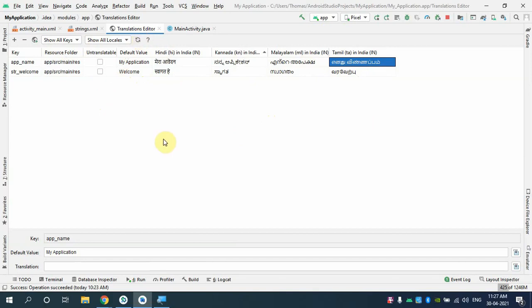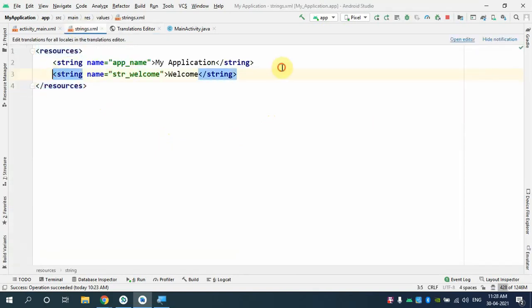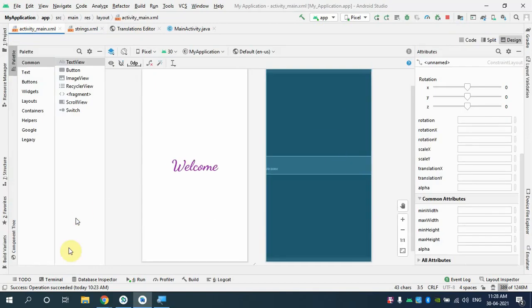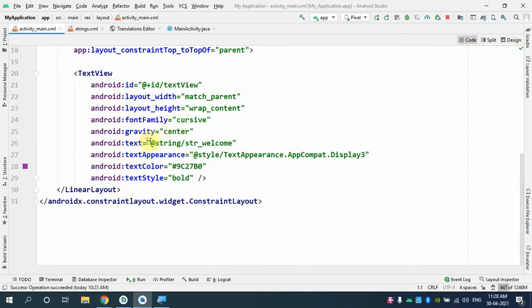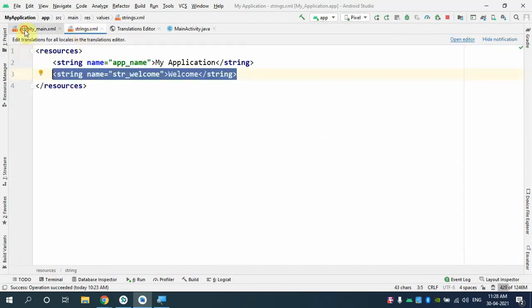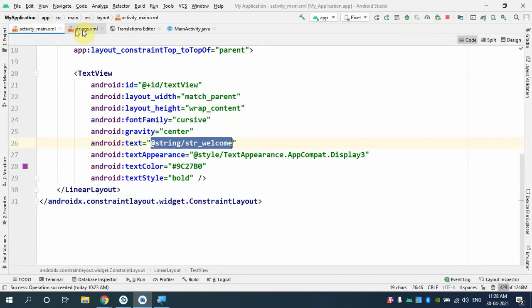This is called localization. The first part where I created a strings.xml and I created a string resource, the way I've created a string resource and attached it, let me show the code here. Please note text. I have not written hard-coded text. Rather, I'm pointing to the strings.xml. This process is called internationalization.